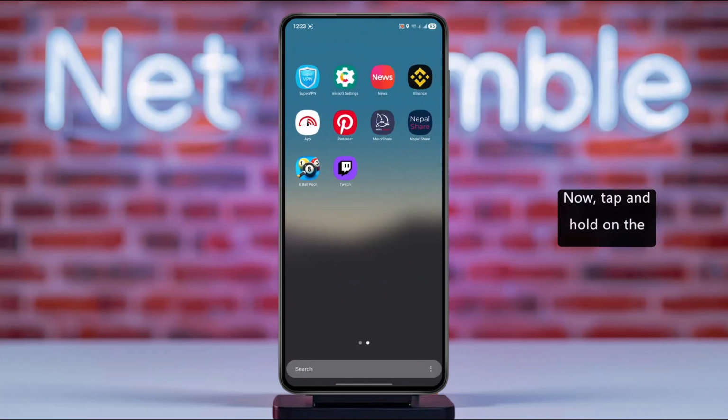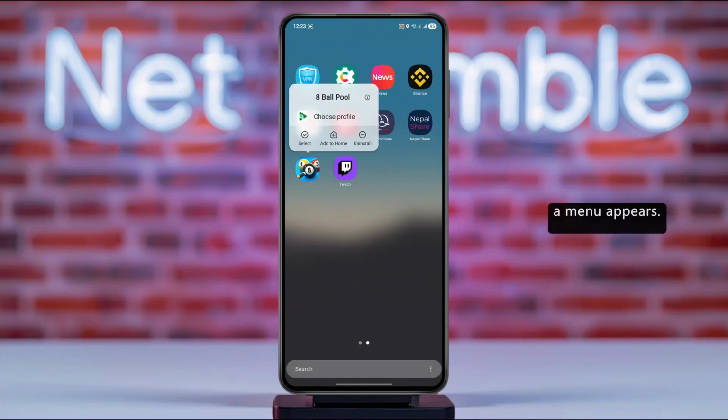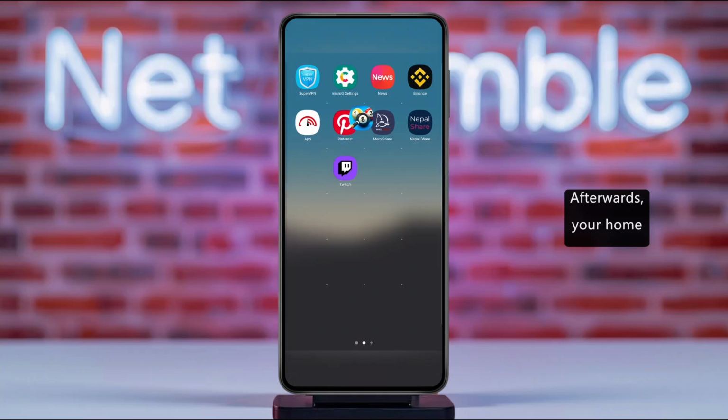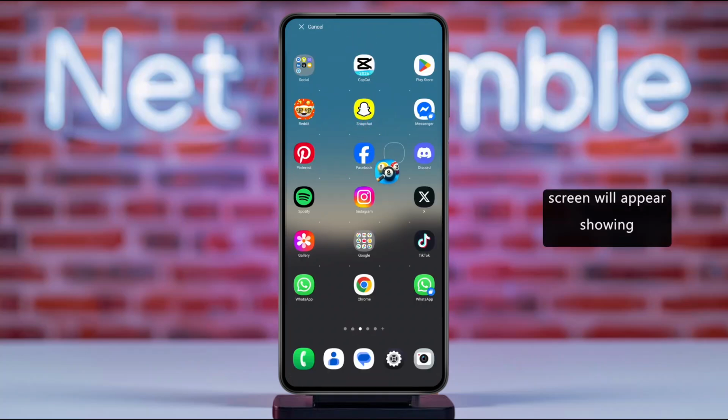Now, tap and hold on the app icon until a menu appears. Moving forward, drag the app icon towards the top of the screen. Afterwards, your home screen will appear showing available space for the app.